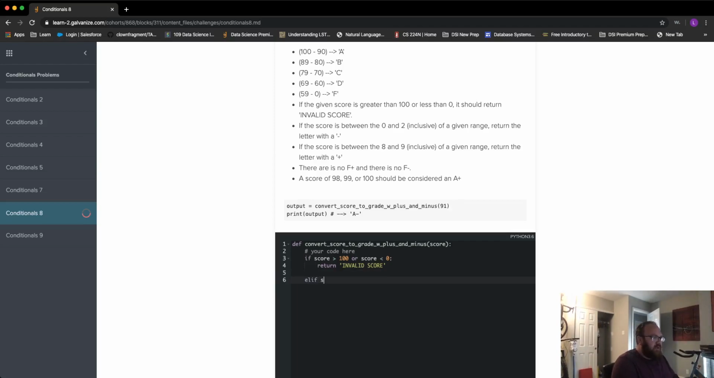Else if the score is greater than or equal to 90, then in the first challenge we were just returning A. But this time, I want to set that grade as an A, but I might need to add a plus or minus to it later. So I'm going to make a variable, letter grade, and I'm just going to set it to an empty string.